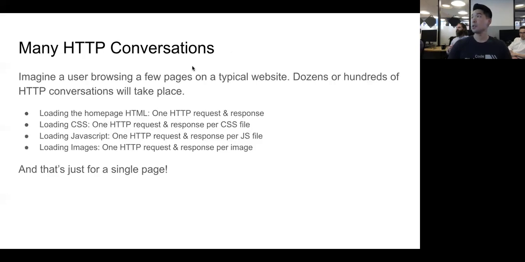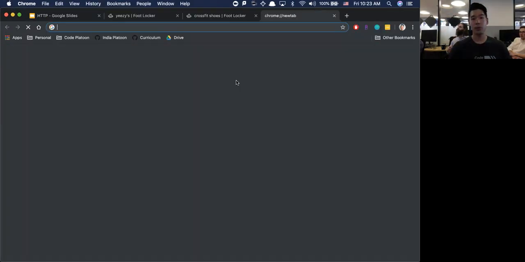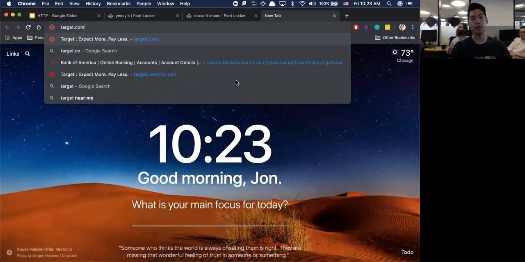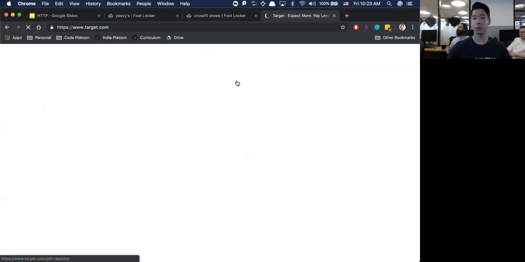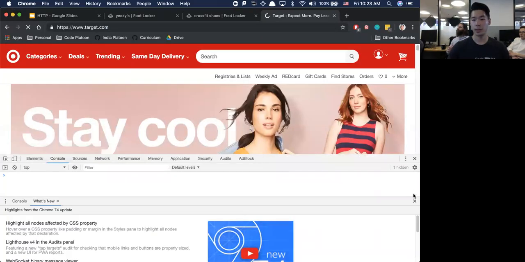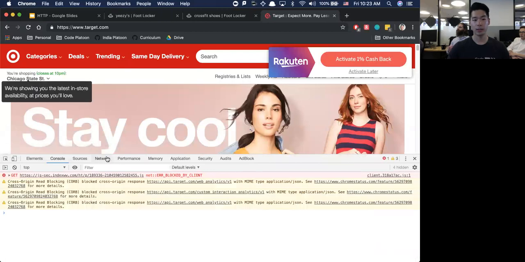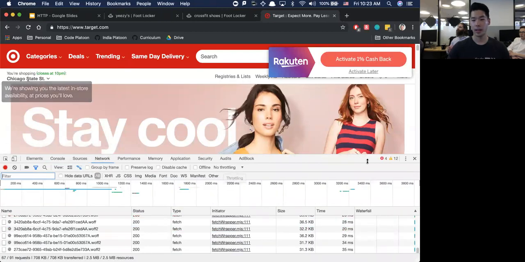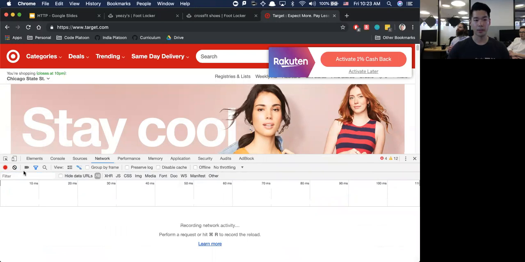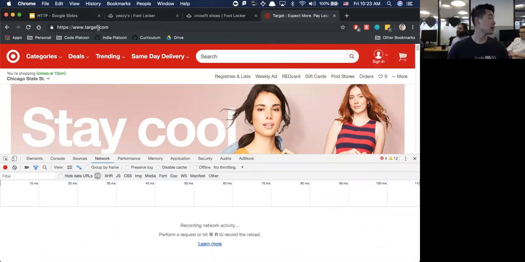There's a lot of HTTP conversations happening on every single page. So let me show you this in real life. If I go to target.com and I open up the Chrome tools and I hit network, and I clear everything out, I'm going to make one request to target.com. Underneath the hood, it's not just one thing that's happening.